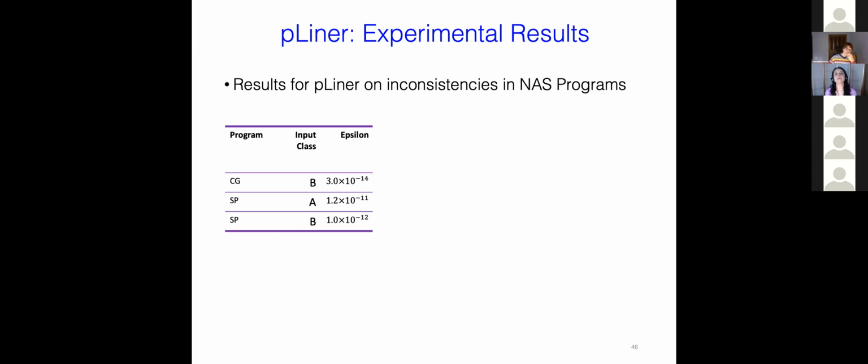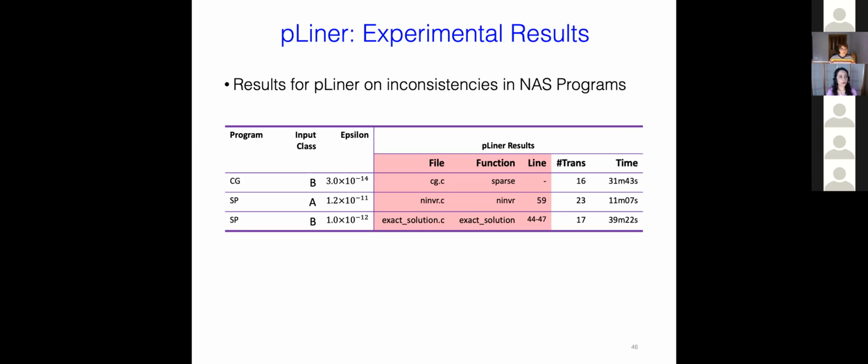And then we tested pLiner to see whether it was able to isolate anything in these functions that could hint at the cause of this inconsistency. For one of these programs, we were able to isolate a full function. For another, it was a case like the one Loris mentioned, where it was several lines, 4 lines. And in the third case, it was just a single line. And this took less than 40 minutes. These programs are a little bit larger.